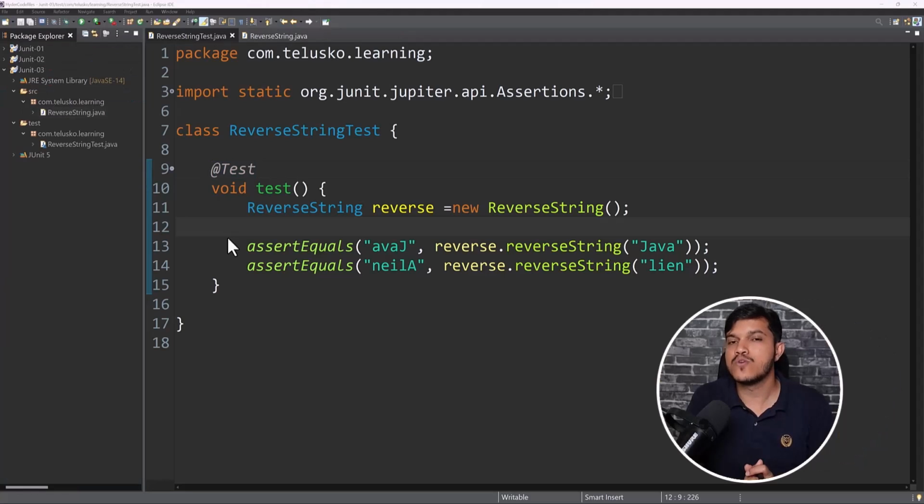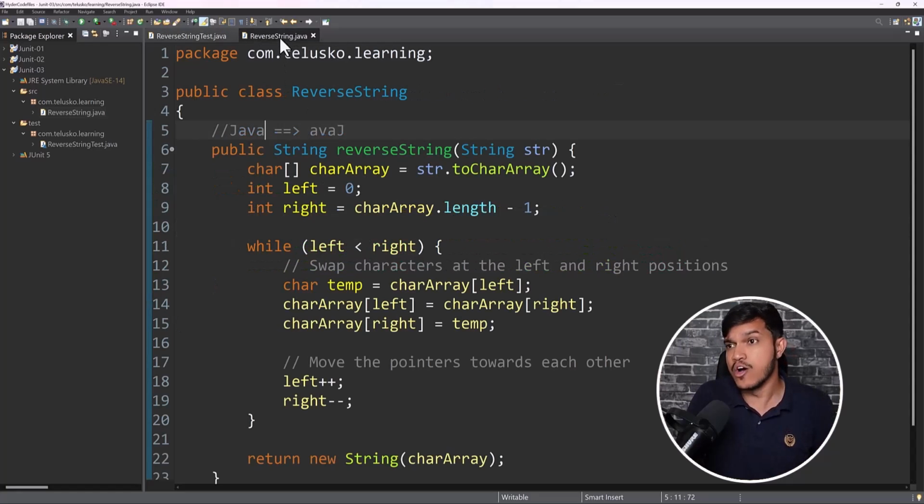Now let's talk about assertion, which simply means verification between the expected result and the actual result. Expectation versus reality. Suppose I have an expectation that I should be developing a unit or a method wherein if I give this as input, this should be the output.